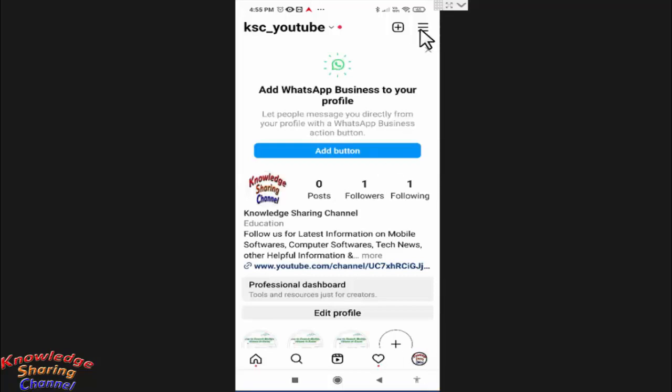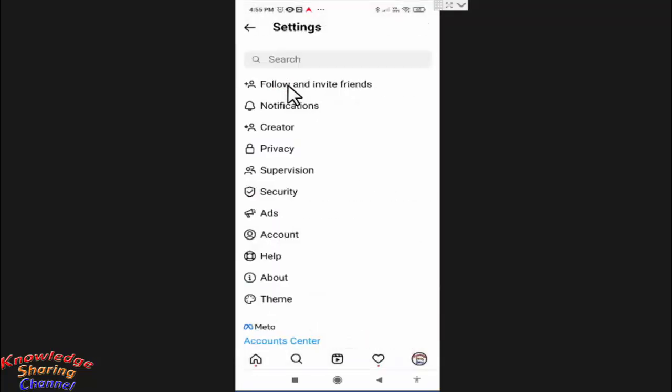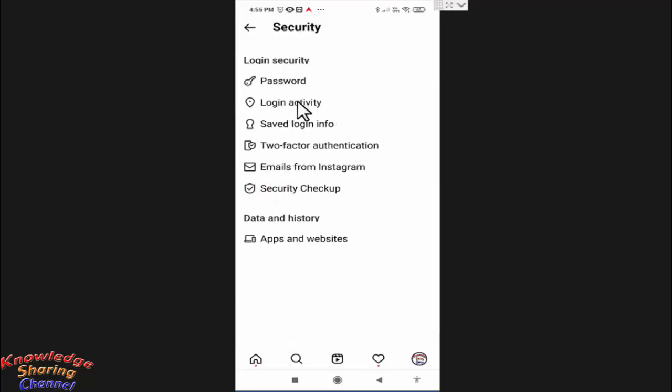Here press on the three lines. Now here press on settings. In settings, press on security. In security, press on login activity.